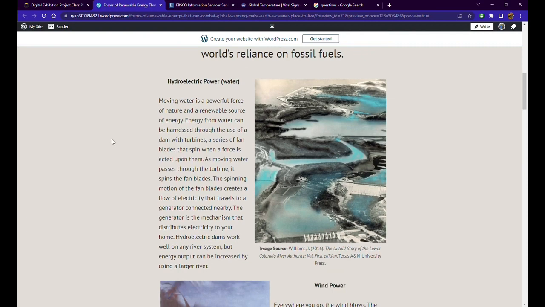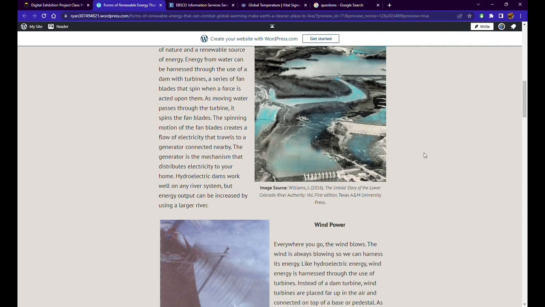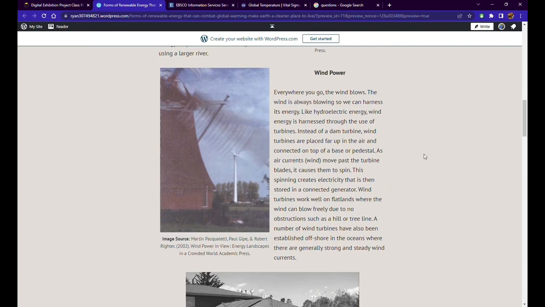Essentially how this works is we create a dam that has turbines in it, and when the water flows through the turbines, it spins the fans inside the turbines, and that creates electricity. Then that electricity is transported to a generator or storage place of some sort, so we can use it when we need it. Wind power works exactly the same way, except it's wind instead of water. The windmill blades spin, that creates electricity, then that electricity is sent and stored somewhere to be used.